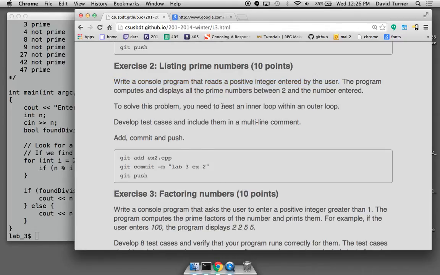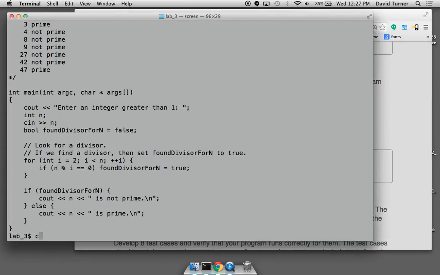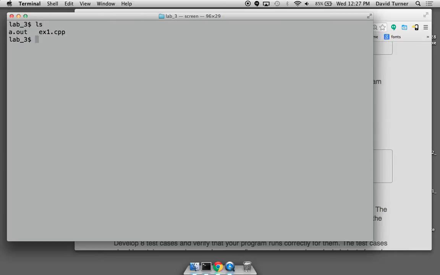It prints all of the prime numbers up to the number the user entered. Now, to solve the problem, we need to nest an inner loop within an outer loop. Of course, there are other ways to solve the problem that don't involve nested loops. But I want you to do it with a nested loop because the purpose of this exercise is to learn about nested loops. So I'm going to make a copy. Oh, you know, before I do that, I'm going to push into my repository.